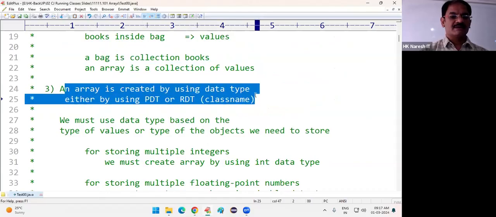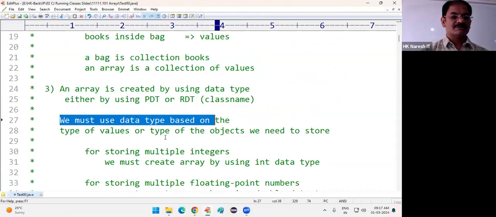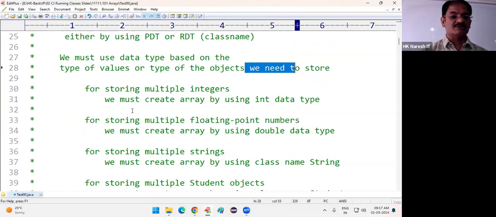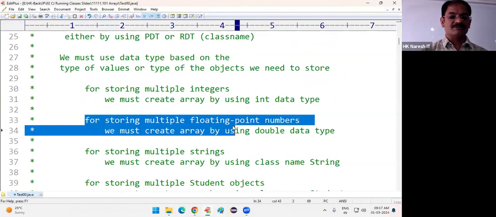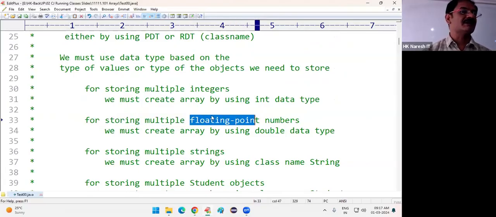An array is created by using a data type, either primitive or reference. We must use the data type based on the type of the value or objects you want to store, for storing multiple integers or multiple floating points. Yesterday I gave you an example assignment for storing multiple floating point numbers. Tell me, for storing floating point numbers, which data type do you have to choose? Double. I told you to store multiple students' fee details.